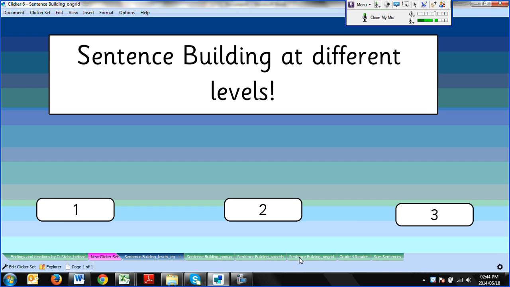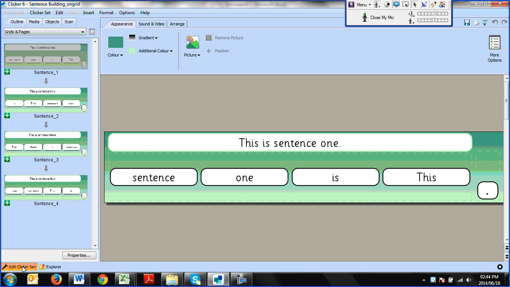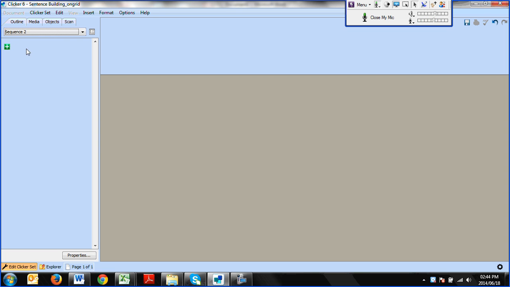I'm going to choose this sentence building activity where it starts with on the grid to be my starting point. I'm going to go into edit clicker set and make a new sequence where those sentences will be. I will create a new sequence. There's nothing in that sequence yet. I go back to my grids and pages.